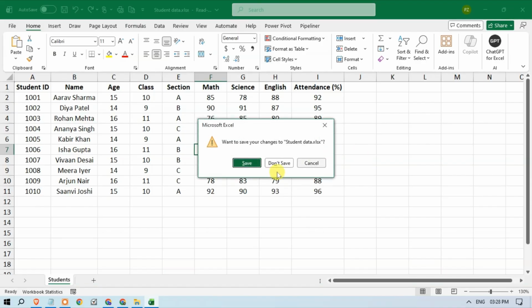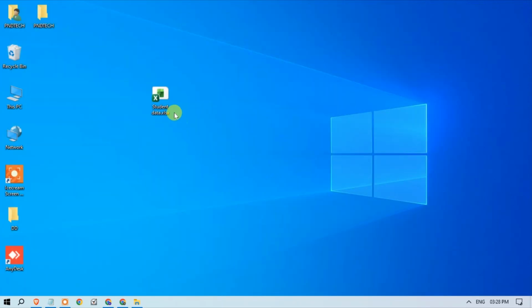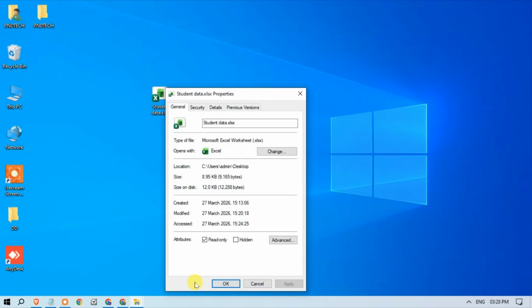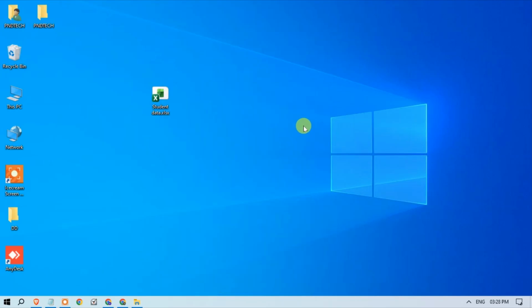To remove the read only, just close this, click on Don't Save. And here you can see this is a student data file. To remove read only, simply right click on the file and click on Properties, the last option. In student data properties, in the General tab under Attributes, the last option, the read only option, is showing. Just untick this checkbox, then click on Apply first, then click on OK, and that's it. Your read only is removed.